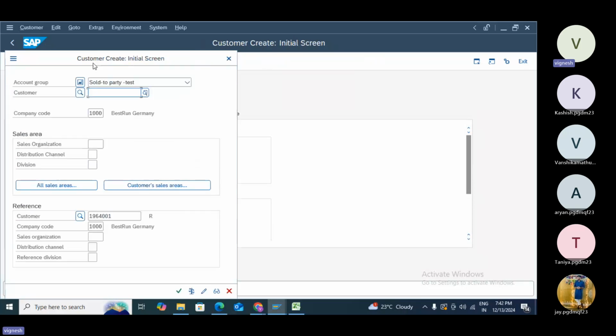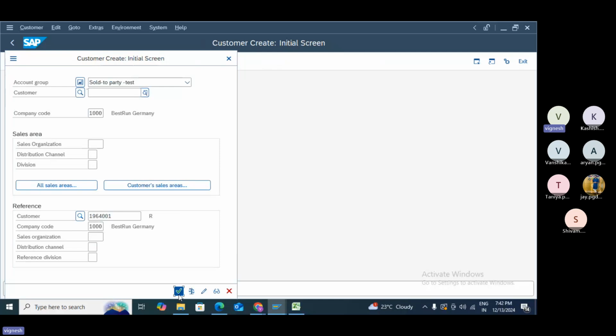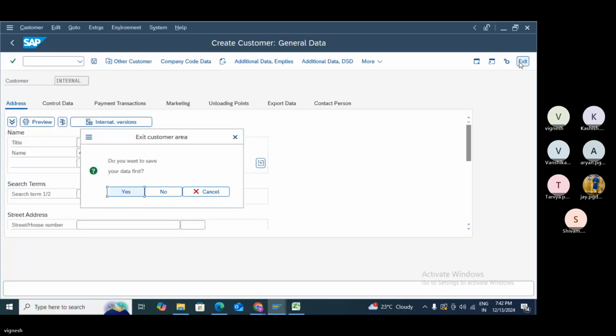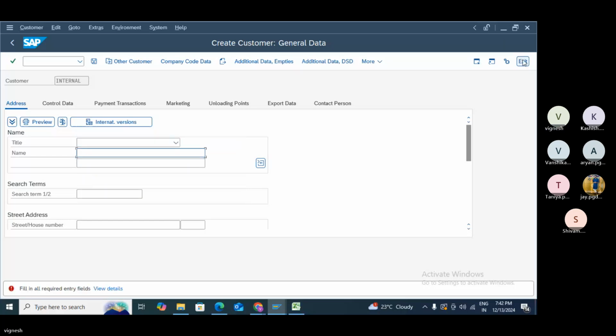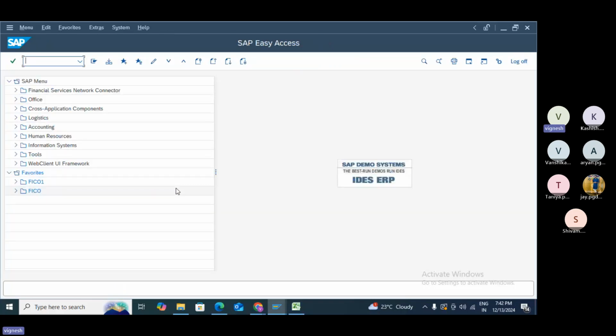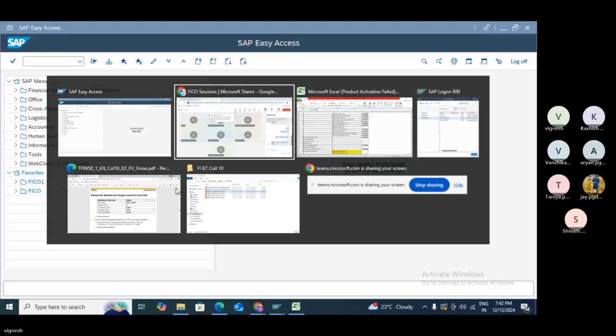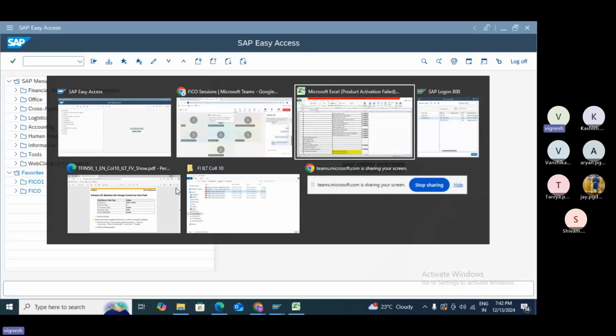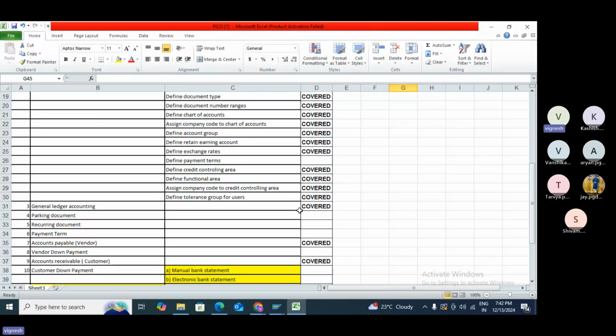So it will be assigned like this only. Okay. So this is how we need to work on that. So we can save the entries. So this is how the system will work for payment terms and payment. So I covered this payment terms.